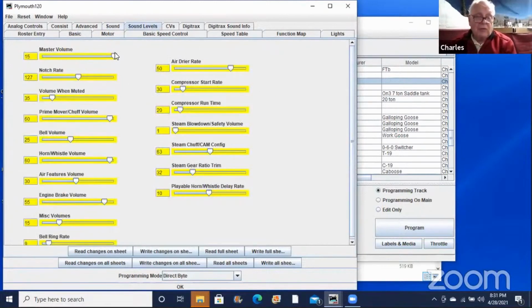Here I have the master level all the way up. I don't have a great speaker in this one, so I have the master level pretty up. The volume when muted is that when you mute the volume, you don't want to hear it, so I have it down pretty low. The prime mover sound, the bell volume: the bells annoy me when I do switching in a yard, so I have the bell volume down to the mid level. The horn I like to have nice and loud.